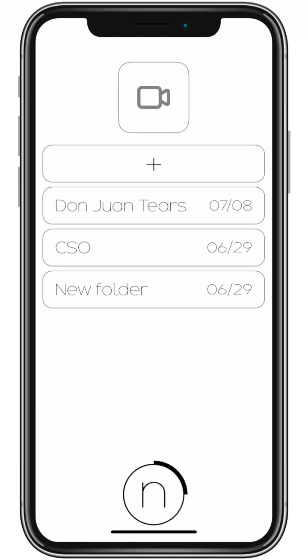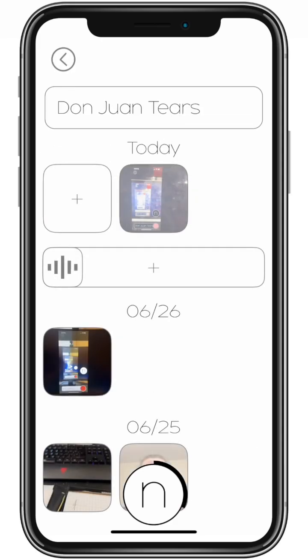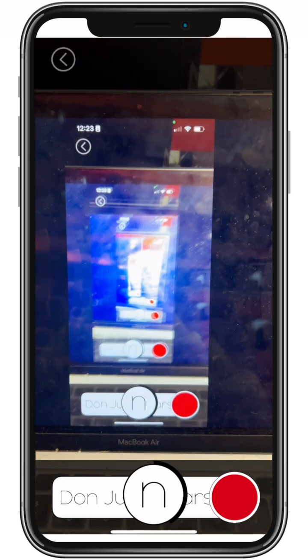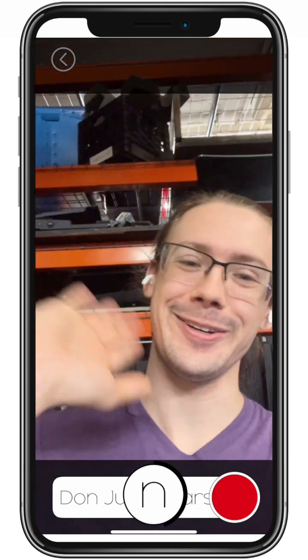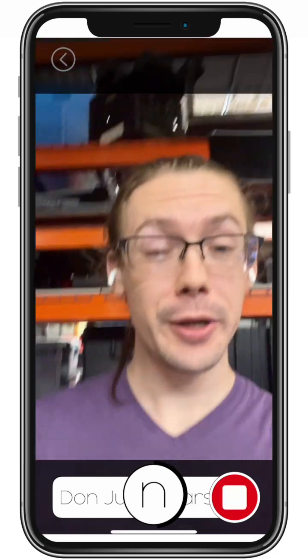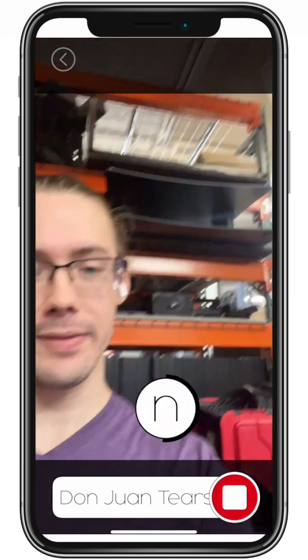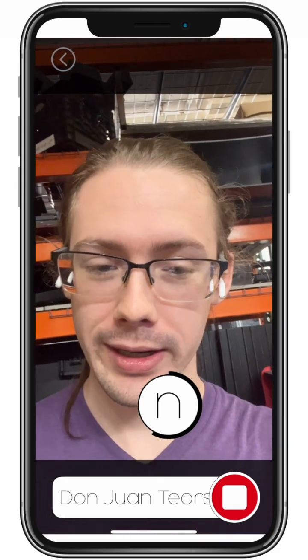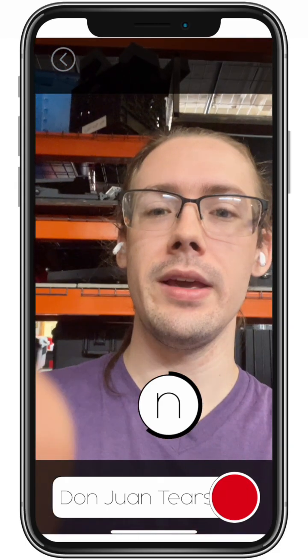So for example, I'm going to dive into Don Juan Tools, and I'm going to create a new video by tapping this little plus button. It activates the camera. You can double tap to switch it. Hello, this is what I look like. And you can record a video, and it's going to be saving to the folder Don Juan Tears. When you're done recording it, just tap it to stop, and you can go back and review it.